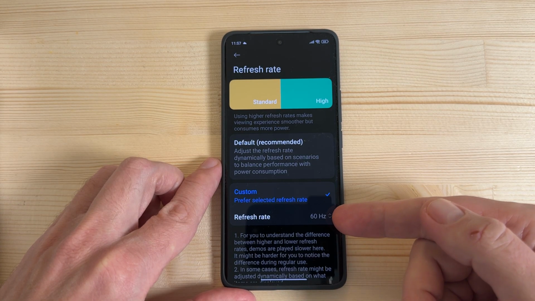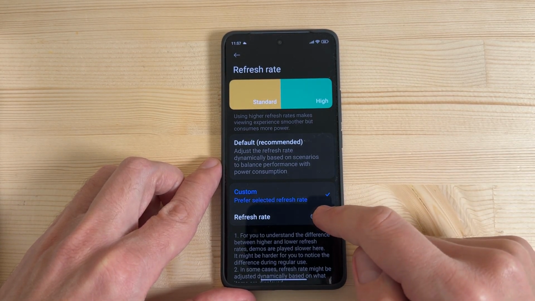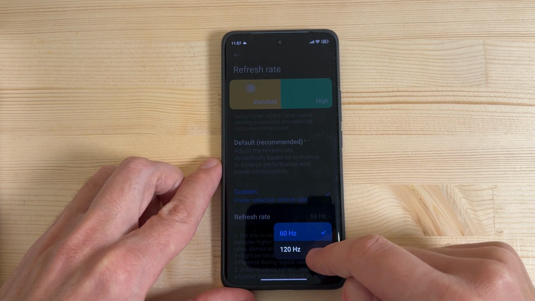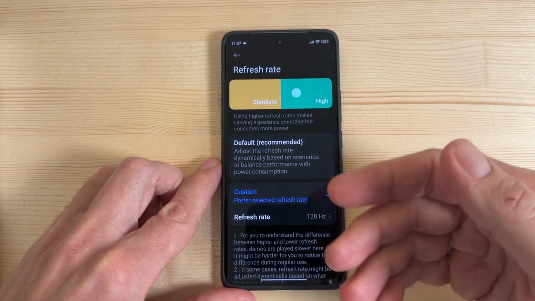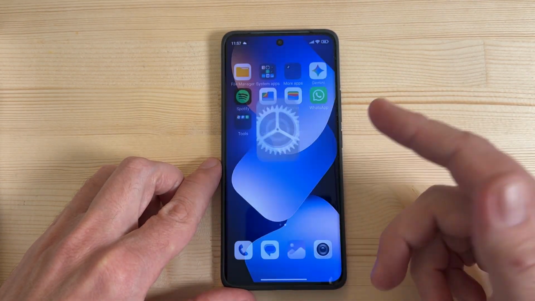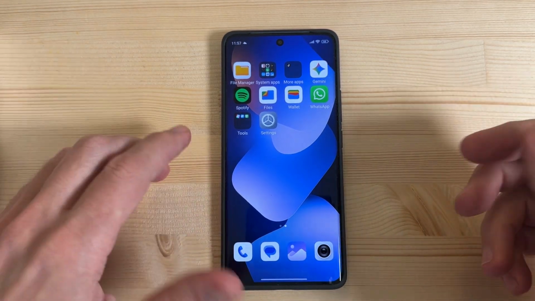Now it's set on 60 Hz, but if you tap here again, you can set to 120 Hz and you will have a smooth experience on your screen. So it is very easy.